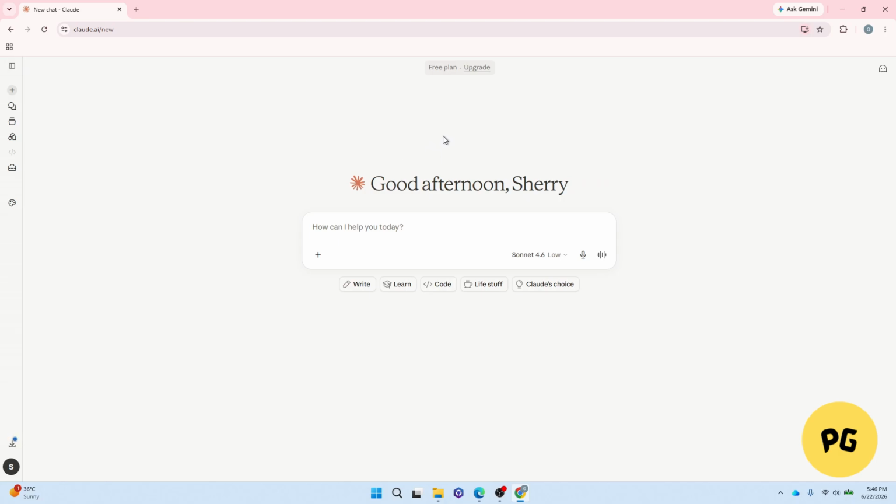Once you have the results, copy the relevant text or findings. After that, return to Claude and paste the information into the message box. Below the pasted content, add clear instructions explaining what you want Claude to do with the information.